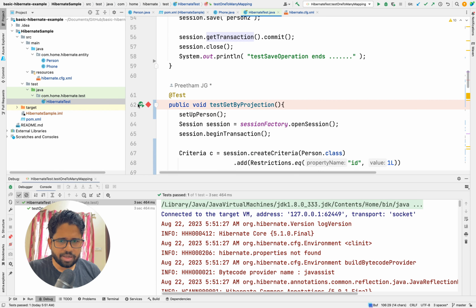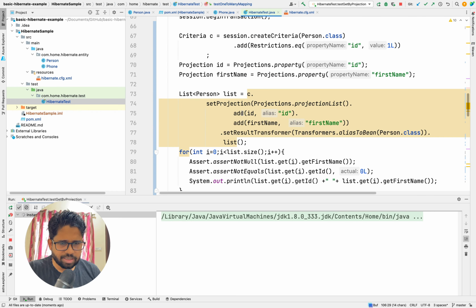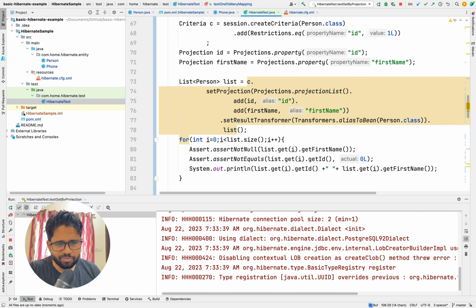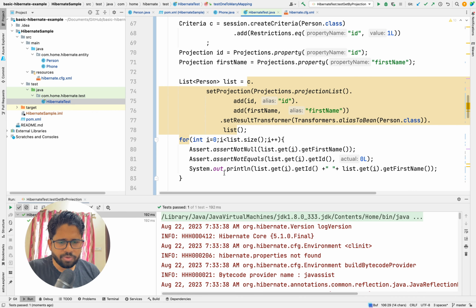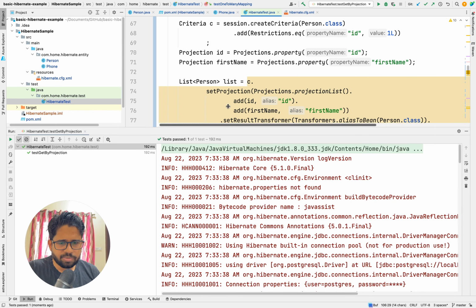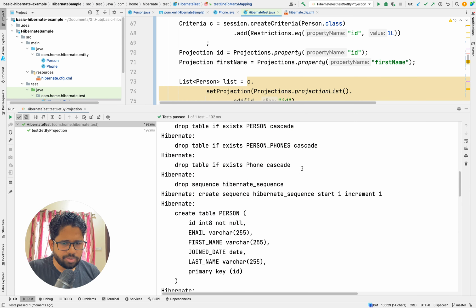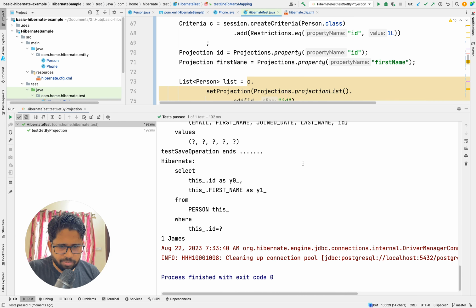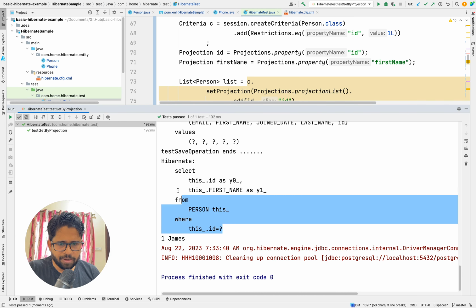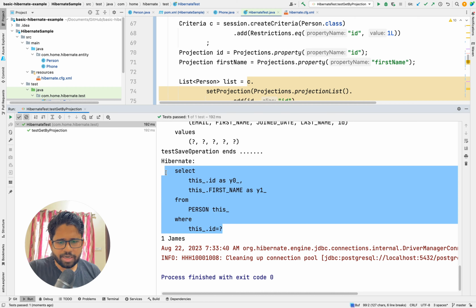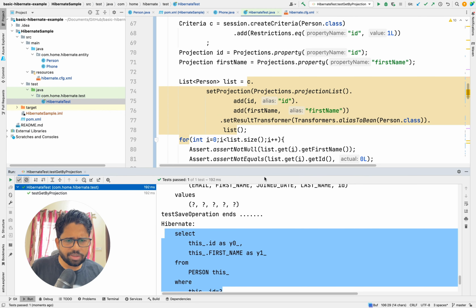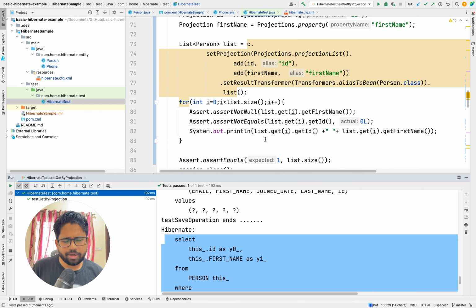So for example, let's say I run this program, get projection. Here I'm doing a select from where and I'm selecting a few columns. If I run this program, it will convert my Java code to a particular query and then it will run it for me. So that's the overall idea and that's how things work here, that you can configure a bunch of stuff and then it works. Now let's get into the advantages.